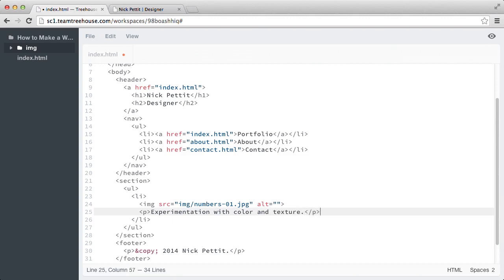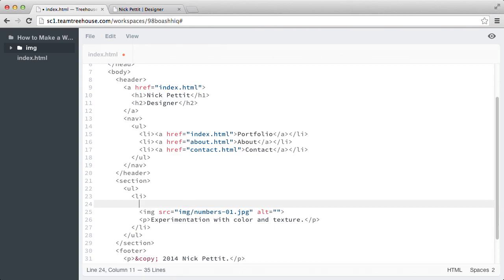Now, like I said, we're going to resize these images later on, but we'd still like site visitors to be able to click and see the full-size image. Let's add a link around this image and caption to the full-size image, and we can do that like this. So just inside of our list item and just before our image, I'm going to add an anchor element with the hyperlink reference image/numbers-01.jpg.